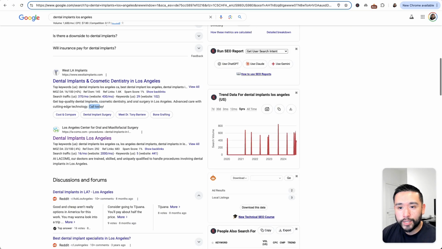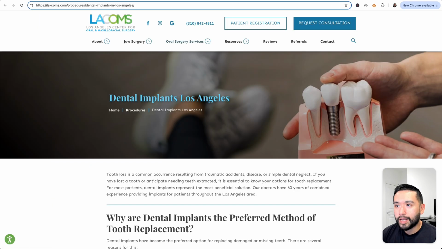And then this second one says, our doctors are trained, skilled, and uniquely qualified to handle procedures involving dental implants in Los Angeles. So they are really targeting dental implants Los Angeles in both of these results here. So I'm going to open up this page. We already took a look at the page title and description. Now take a look at this URL. It says dental implants in Los Angeles. So it's nicely optimized for that keyword.